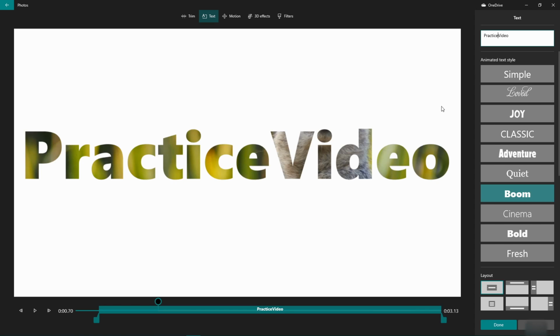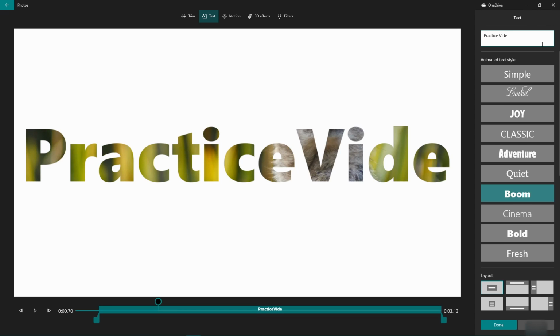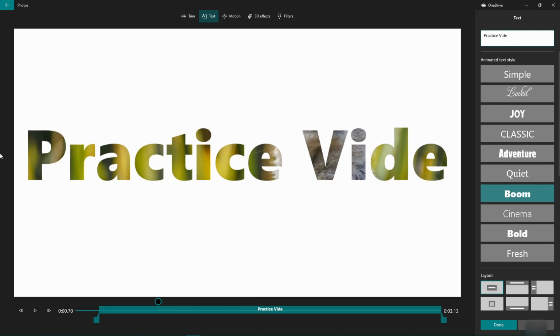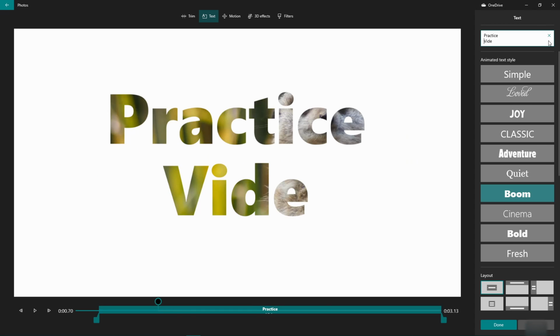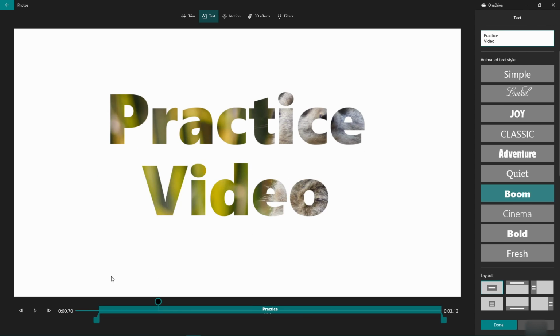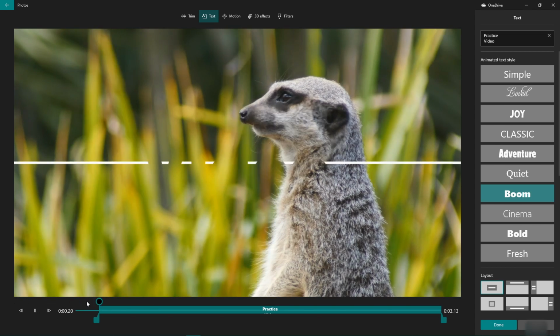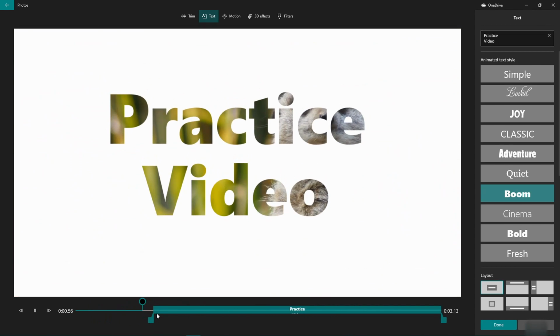Again, if you want these two words to show up on two lines and they're not, let's say it's showing up like this. I'm just misspelling video so that it shows up. What if I wanted these two to be on top of each other? No problem. Just press enter and you can force it to be on the next line, right? So practice video. Oh, that's a really cool title. I really like that. And you see how simple it is.